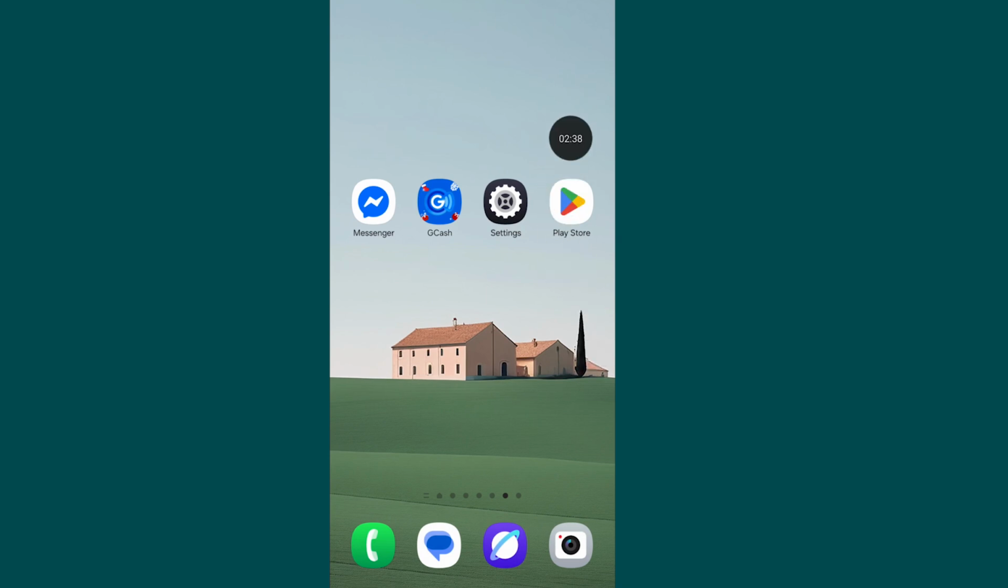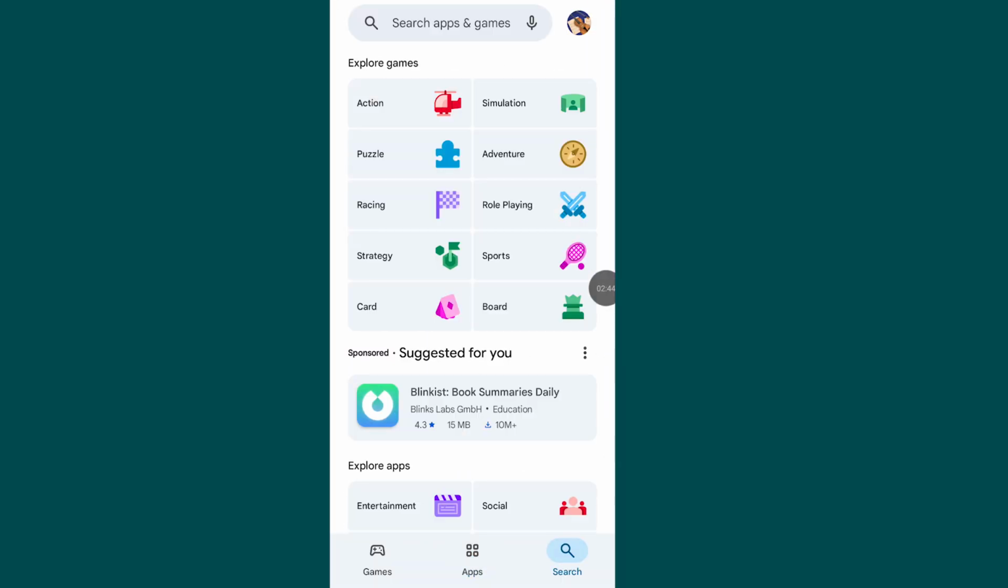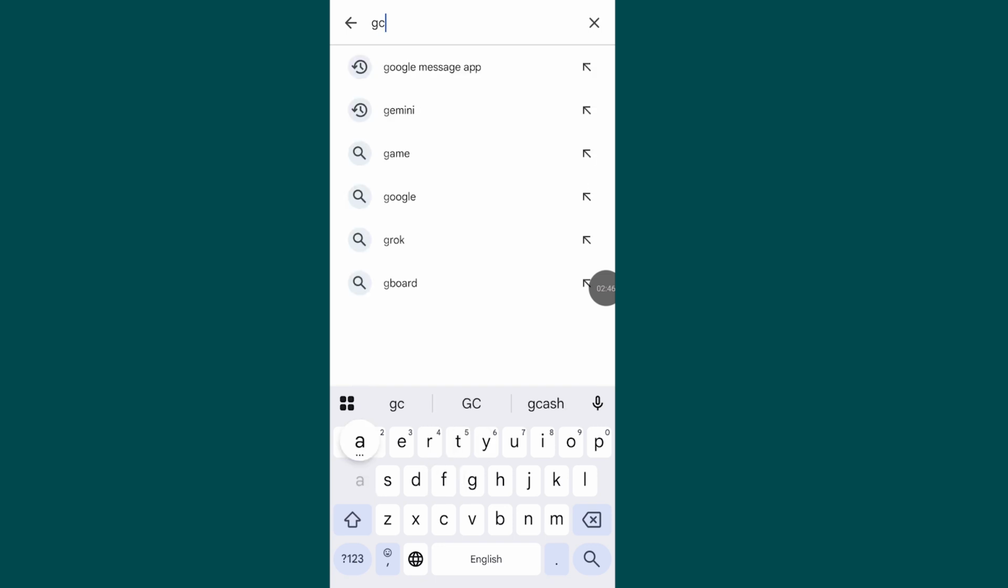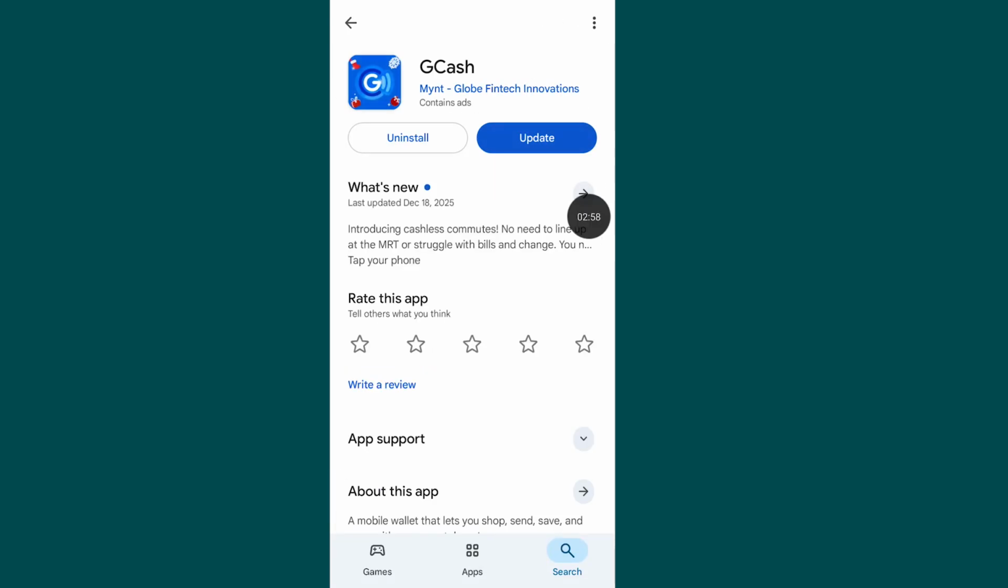Open Google Play Store, or if you are an iPhone user, open your App Store. Now search GCash app. From here, update your GCash app and download its latest version.